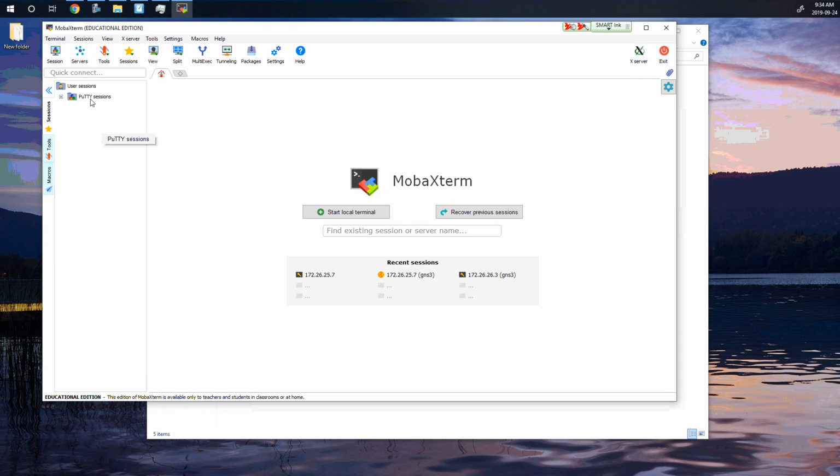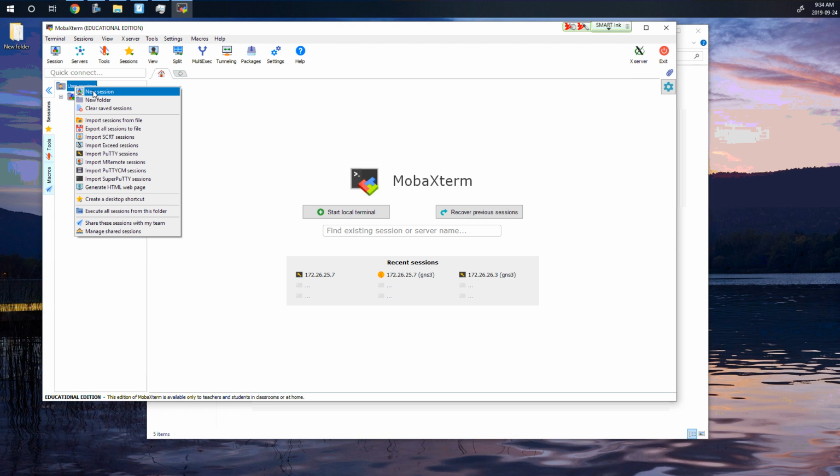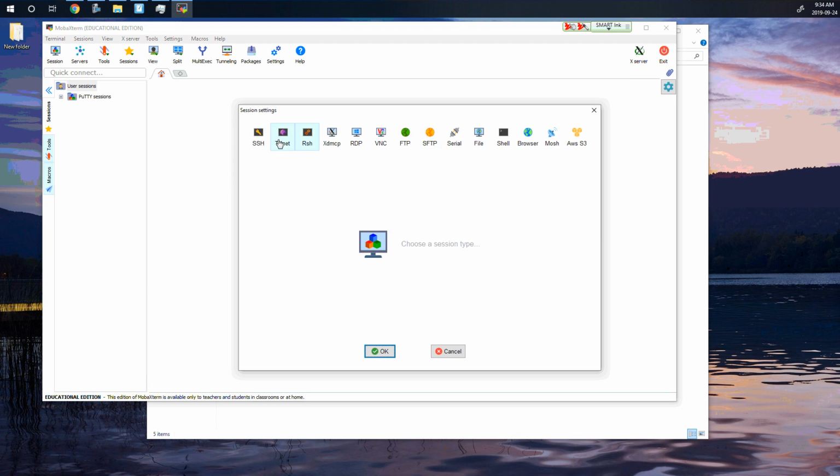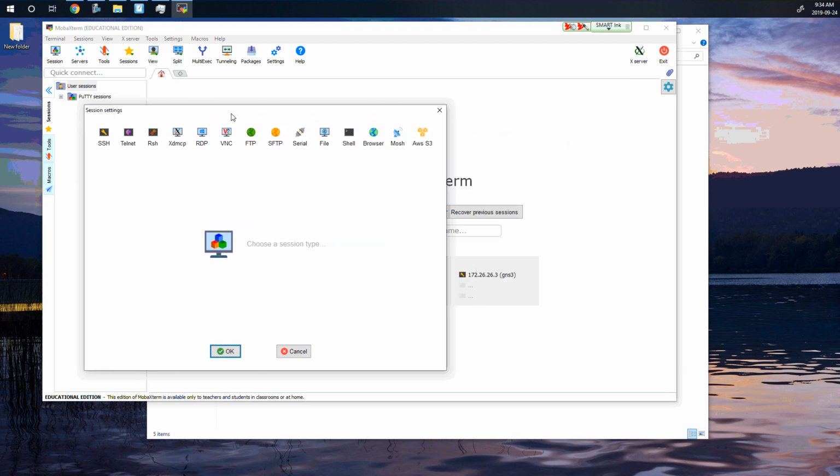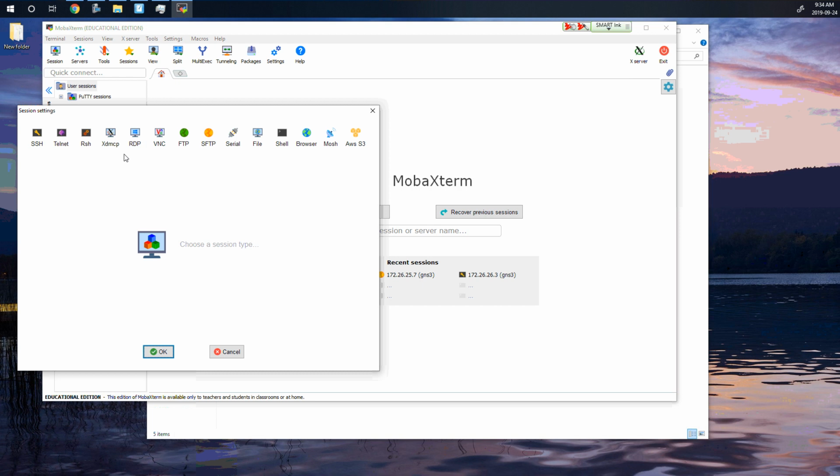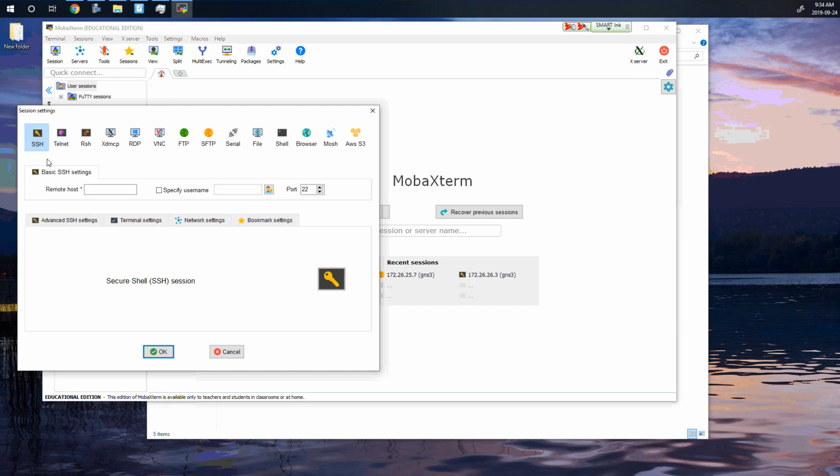Okay. Now, let me demonstrate how it works. So I'll click right on the user session and I'll do new session. Then I will choose one of these ways to access a resource remotely. The first way, the most common way, is through SSH, secure shell. I'll put the IP address, which I know by heart now, 172.26.25.7.